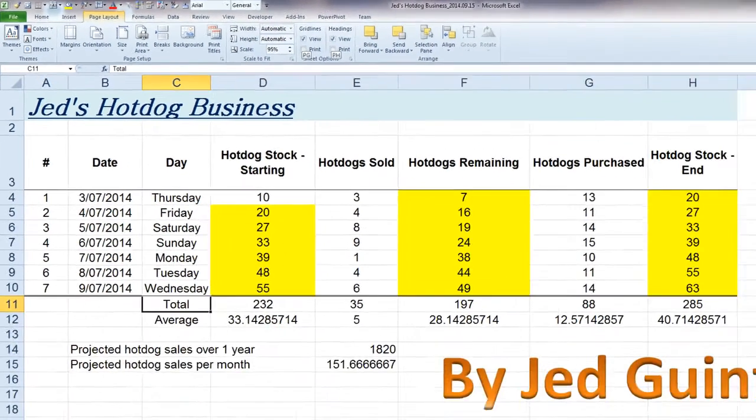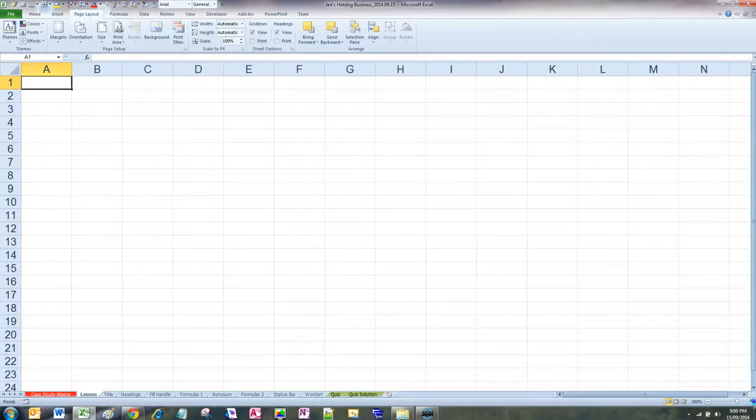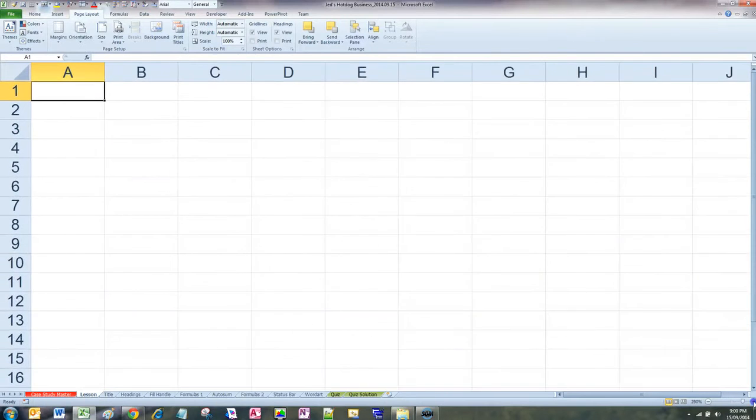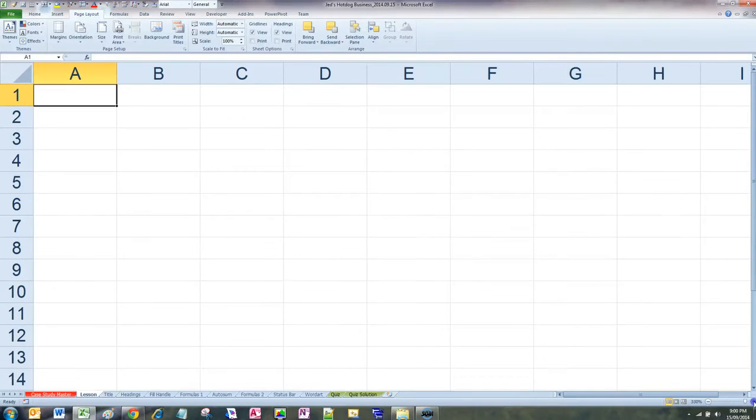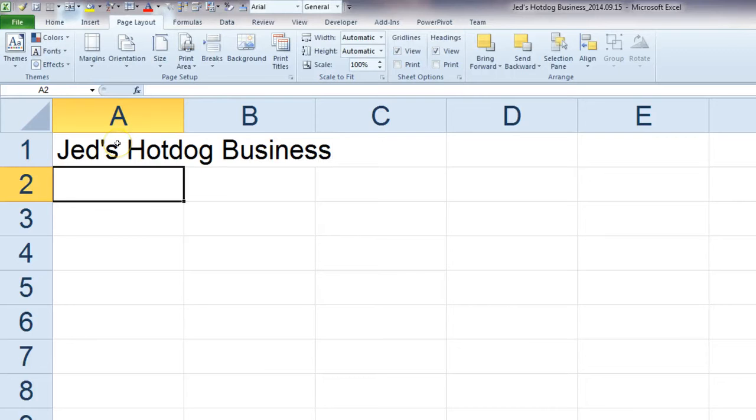Okay, so let's go to a blank sheet. Okay, I'm going to zoom in for you guys. Here we are. Okay, now in this very first cell, type in Jed's hot dog business. Okay, now we want to apply a text format to this.